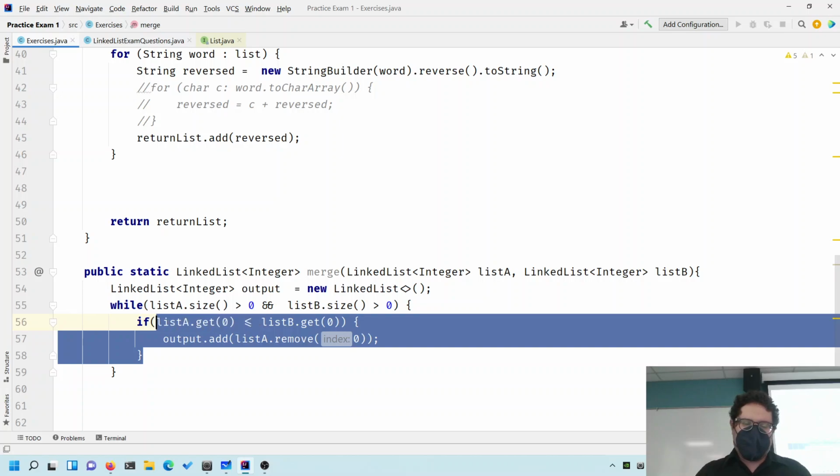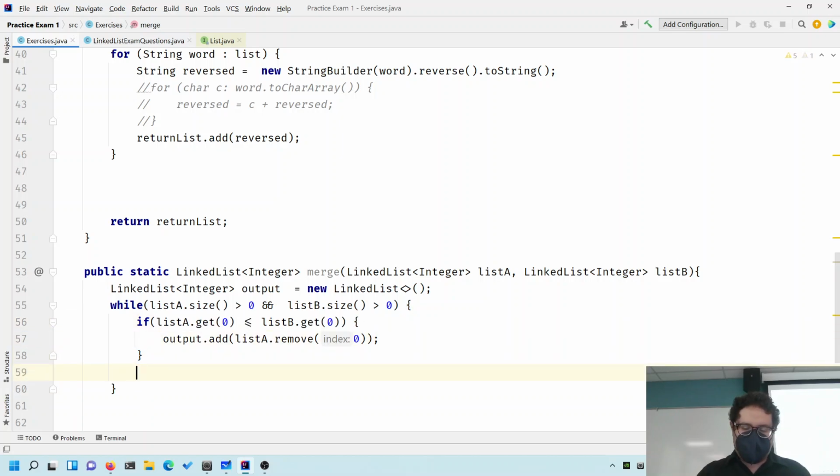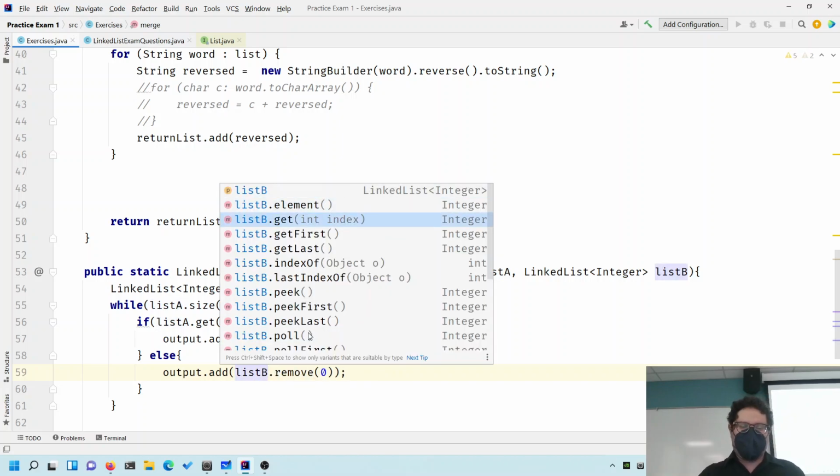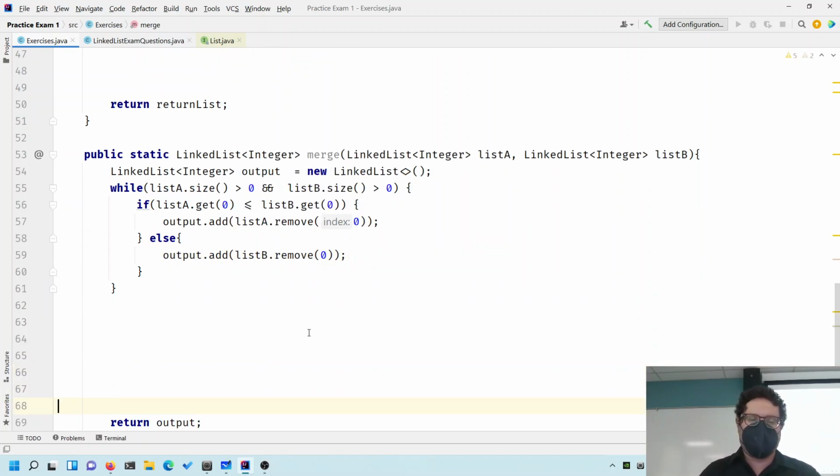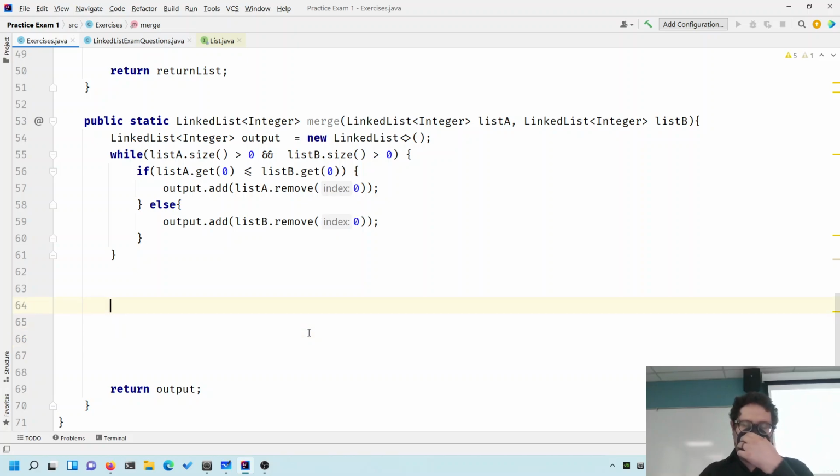And then otherwise, if the thing on the left isn't smaller, then the thing on the right must be smaller. So we just simply copy what we have, paste, and just flip that A to B. And this will run until one of them is empty. Fairly straightforward. Okay, now we have a bit of a trick though, because when we're out of this, we've emptied out one of the lists. Guaranteed, if we've emptied out one, then the other one has to have items in it, because if the other one didn't have items in it, we would have stopped earlier.